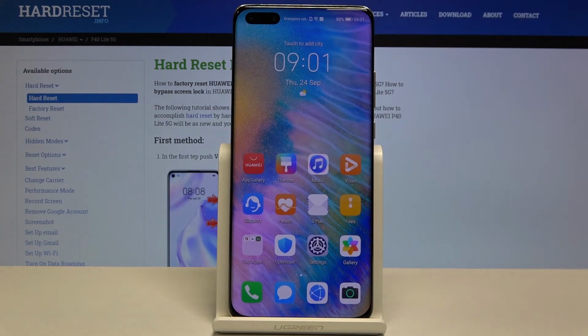Now let me go back to our home screen, and as you can see, the wallpaper has been changed immediately. So that's all. This is how to change wallpaper in your Huawei P40 Lite 5G.